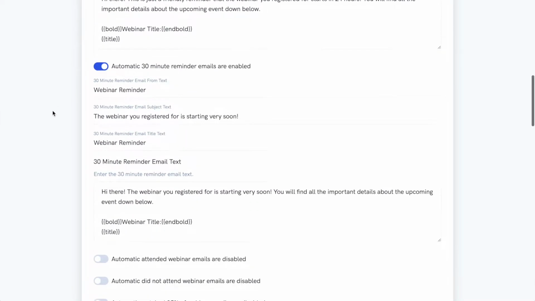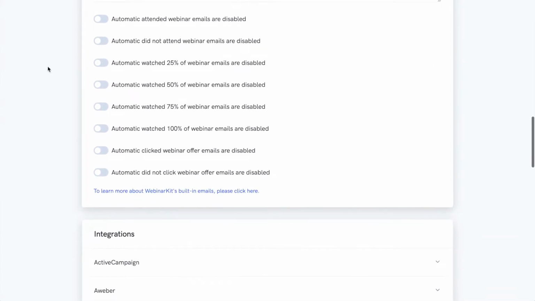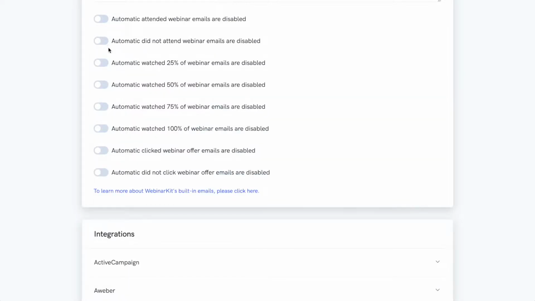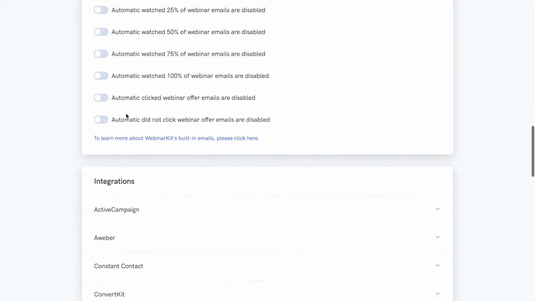Additionally, we've got advanced segmentation here where you can actually remarket to people here with automatic attended webinar email. So if they attended the webinar, you can send them a custom message. If they did not attend the webinar, you could send them a custom message. Then, depending on how much of the webinar they have watched, you can send different custom messages. Additionally, whether they clicked your webinar offer or not, you can also send them a message depending on that outcome.